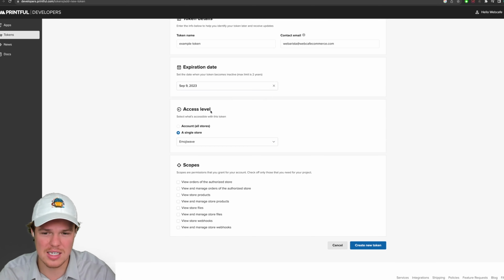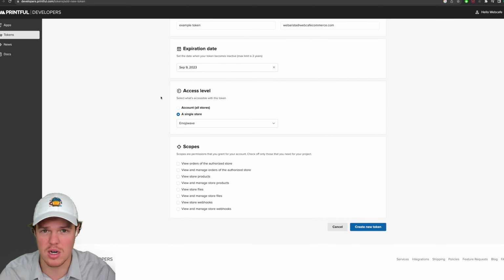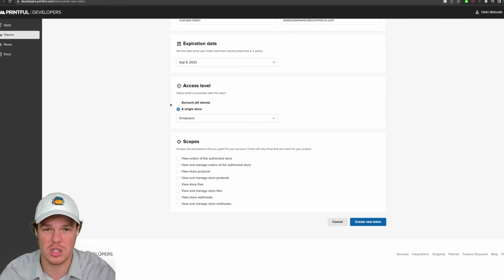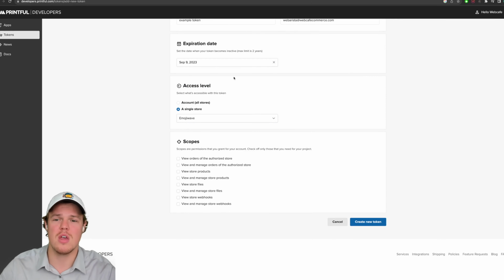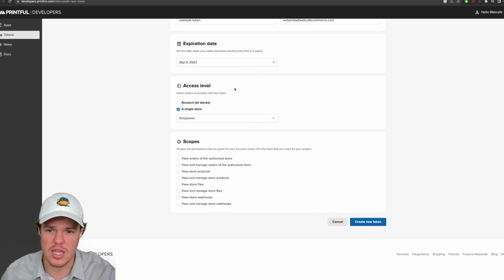Essentially, next is going to be the access level. This is very standard in API documentation. It's going to ask, okay, you want to create a token, you set your expiration date, what are you going to give access to? For this one, I'll just give access to eyewear.